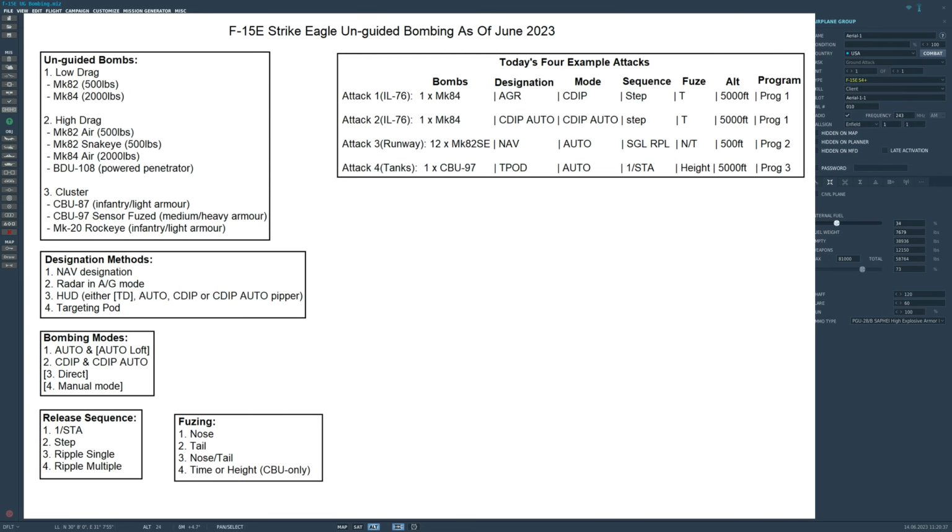As you'll appreciate, that is a lot of different options. So we're going to do 4 attacks today and show as many combinations as possible. Attack 1, we will attack a large aircraft on the ground with 1 Mark 84 low drag. We'll designate with our air-to-ground radar. Our bombing method will be CDIP. Our release sequence will be step. Our fuse will be tail. Our altitude will be medium, about 5,000 feet, and we'll use program 1.